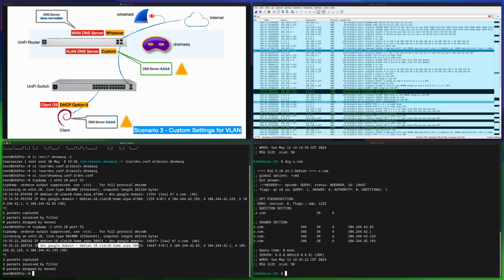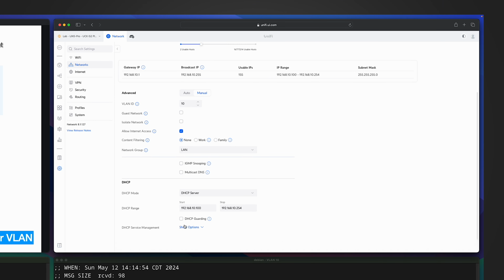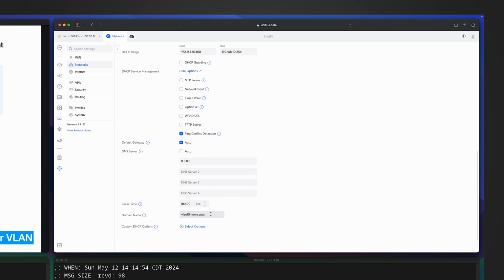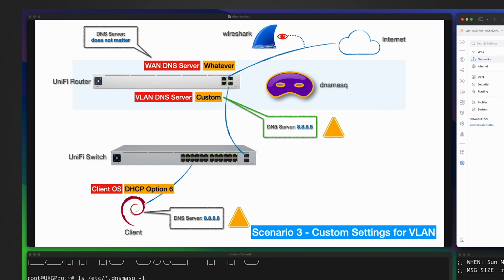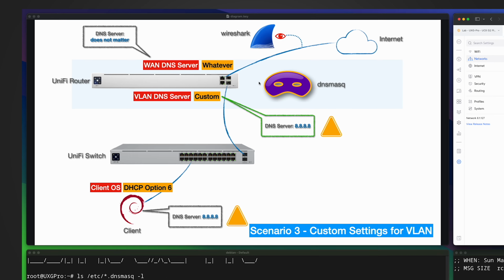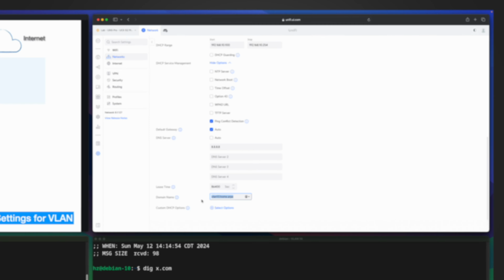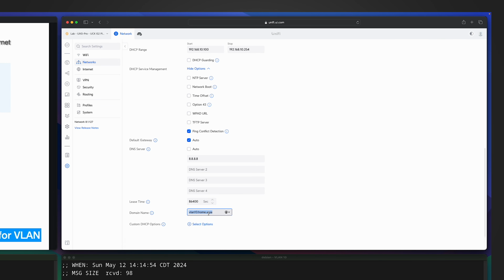But this scenario has a problem. The problem is not about the external internet domain name. It's about your local domain name. For example, for this VLAN 10 in the DHCP setting, I set its local domain name to be vlan10.home.apa. But because I manually set the DNS server for VLAN 10, the client will bypass the dnsmasq for VLAN 10, which means whatever I set here won't be effective anymore.